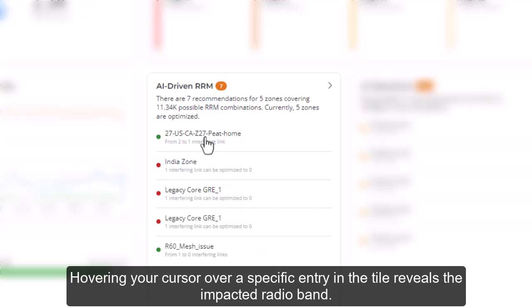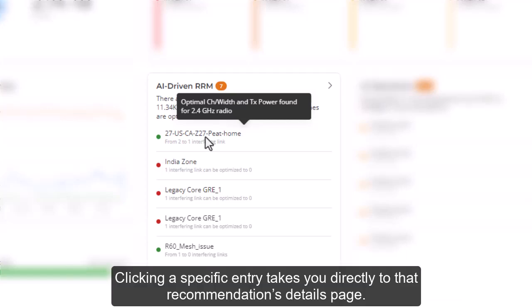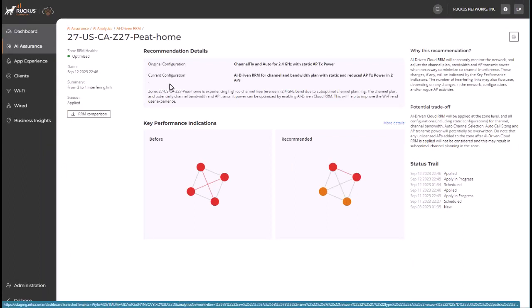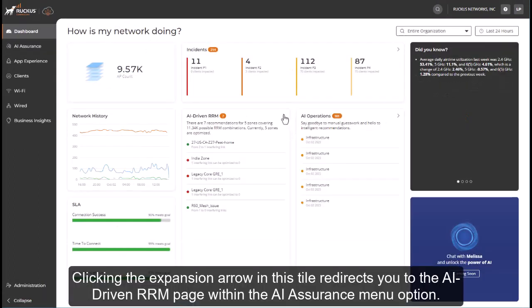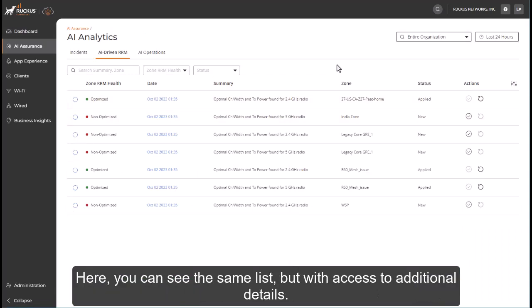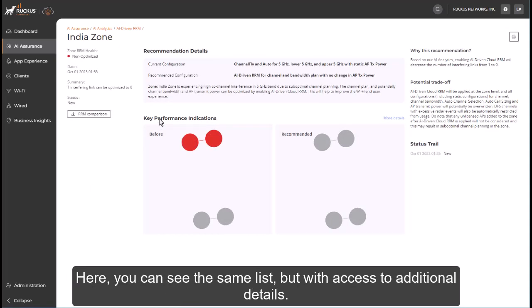Hovering your cursor over a specific entry in the tile reveals the impacted radio band. Clicking a specific entry takes you directly to that recommendation's details page. Clicking the expansion arrow in this tile redirects you to the AI-driven RRM page within the AI Assurance menu option. Here, you can see the same list, but with access to additional details.